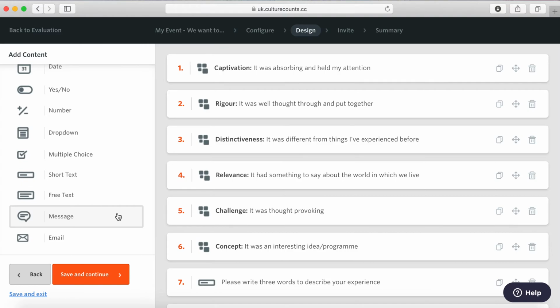Then we also have message. So message is a really good, I'm going to say question type, although it's not really a question, so that's what its content is. It's a really good piece of content if you are wanting to add a little bit of context perhaps to the questions, or if you want to ask somebody to switch their thinking. So one survey that I use, for instance, I have a message at the beginning which says, the following questions will be about your experience at the library in general.